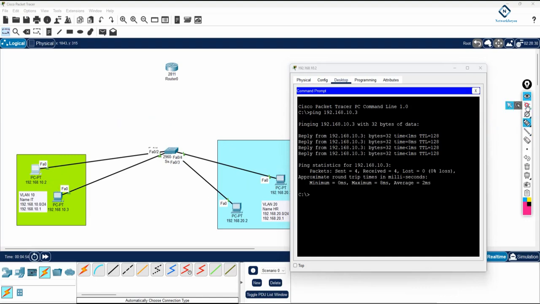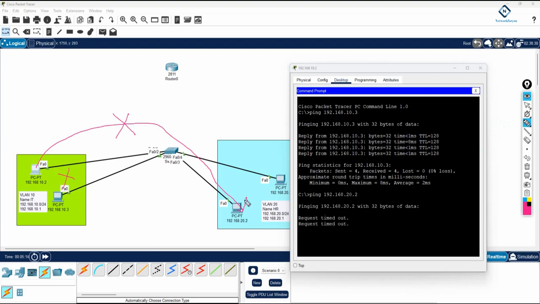So let's see what I will do now. I will ping 20.2. So what I am doing in this case is pinging from here to here. It will not work, because they are different VLANs. It is VLAN 10, it is VLAN 20, it will not work. You see it is not working. So what we need to do to make the communication work is use a router.